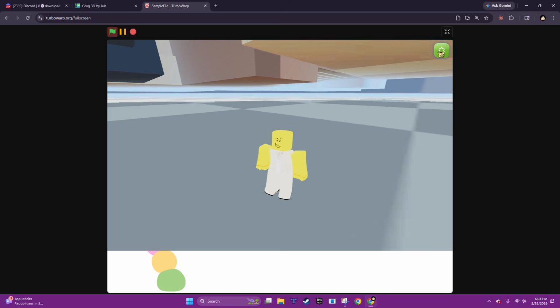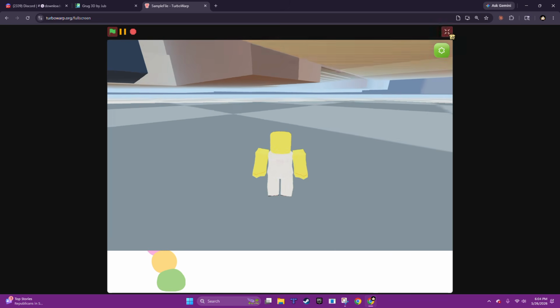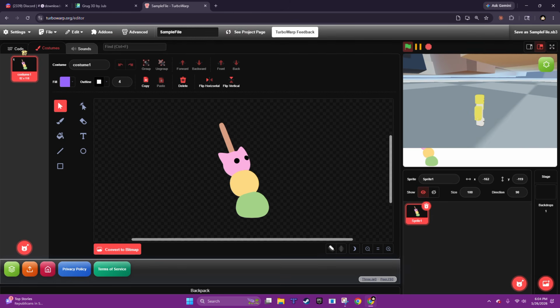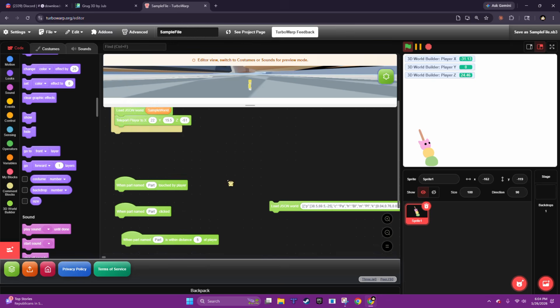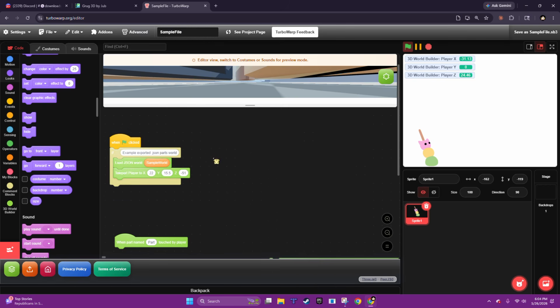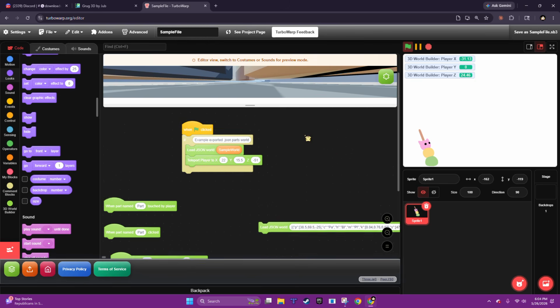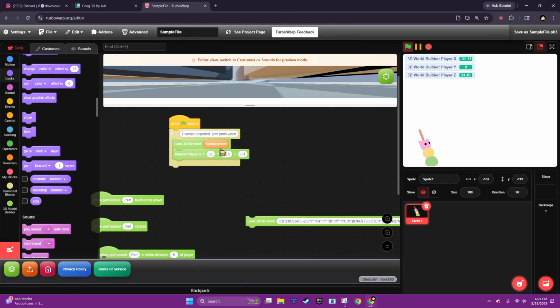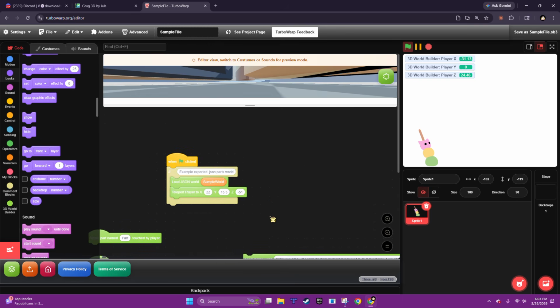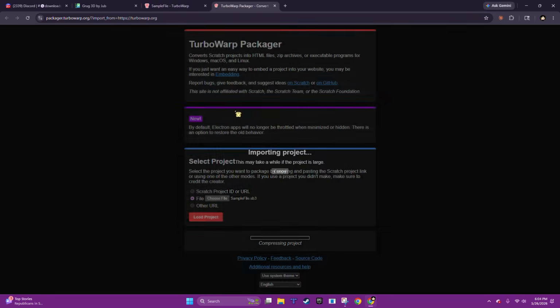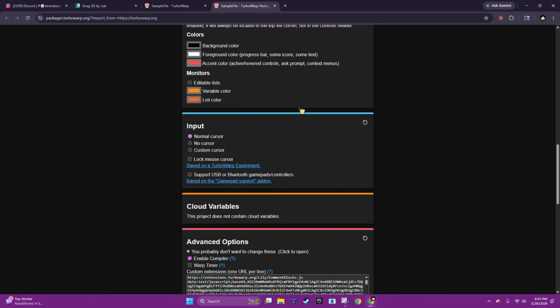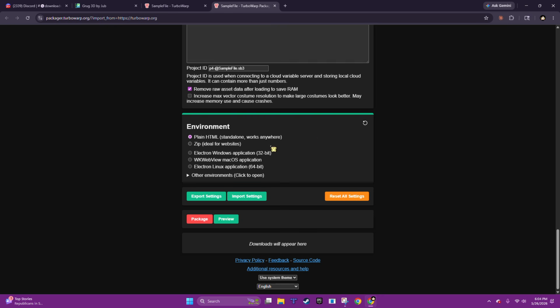Okay, so how do I turn this into an exe file? How do I put this on Steam or whatever? No problem. You just go over here, so I'm going to go over here real quick. This is the sample world, so this is just this, but as a small little variable I made. We just go over here to package, and you can turn it into a file.